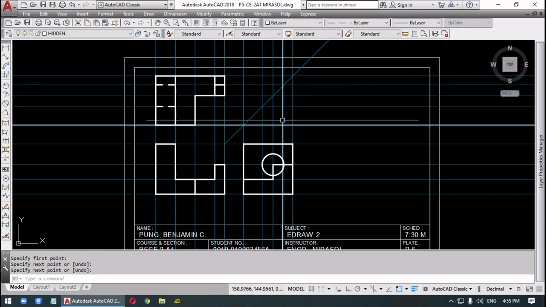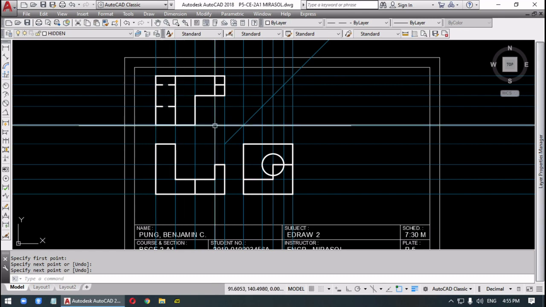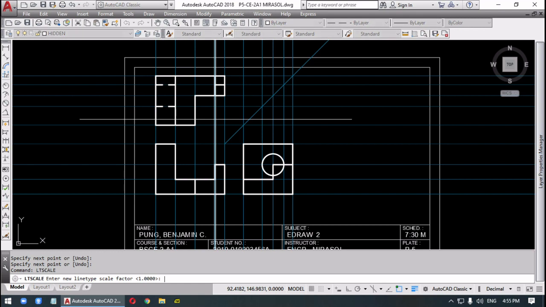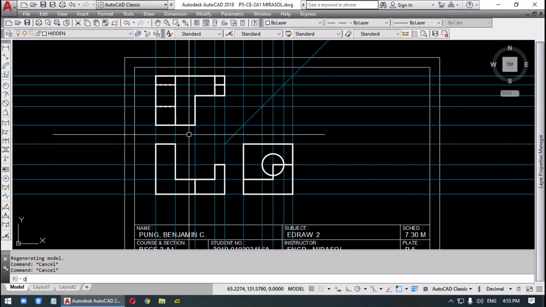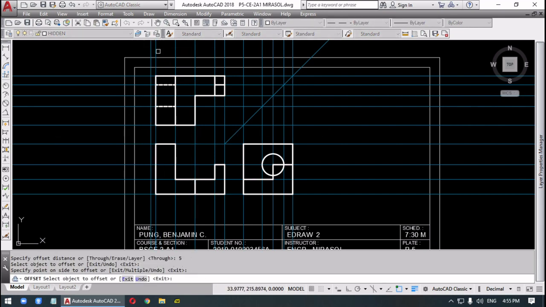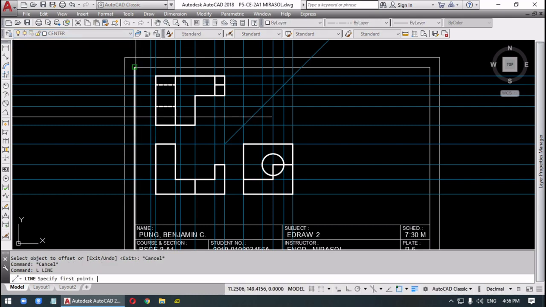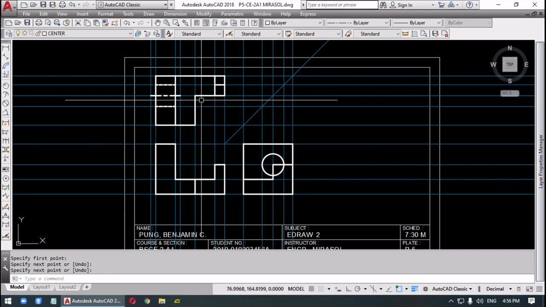We change the LTSCALE so that we could change the appearance of this. So LTSCALE, set that to 0.25. Now it looks a little better. So offset by 5, offset this 5 units there, 5 units there. Now on the construction layer, no, the center layer, we make this center line.